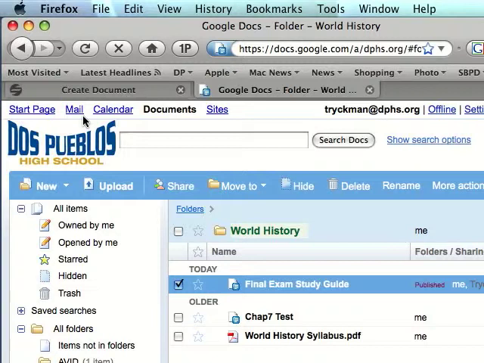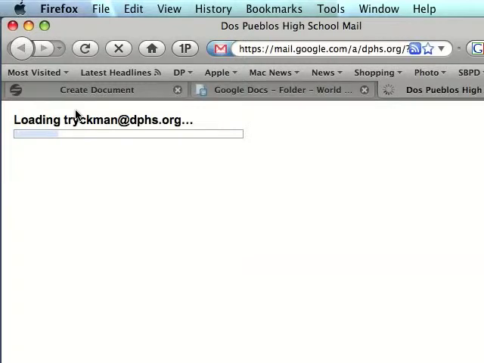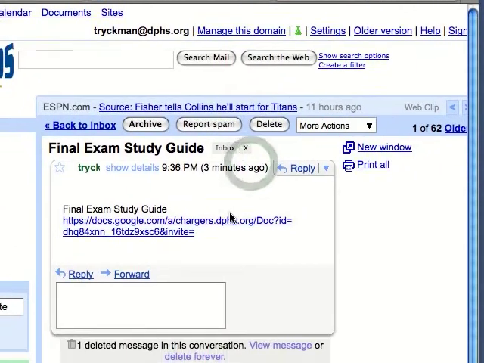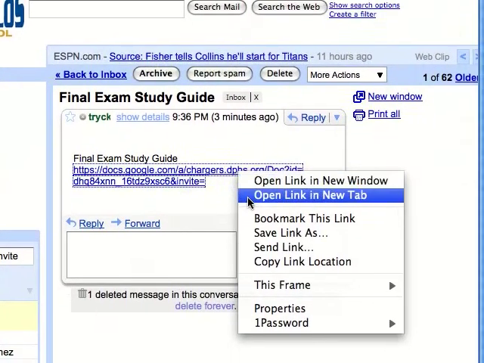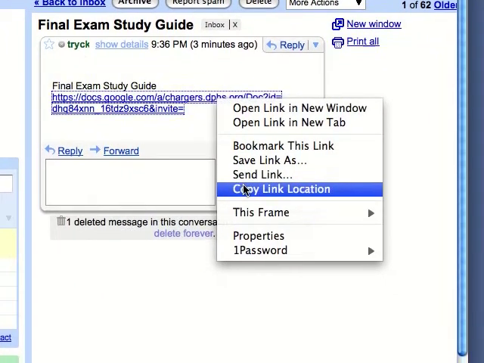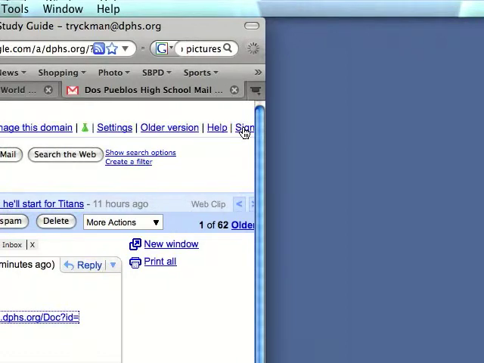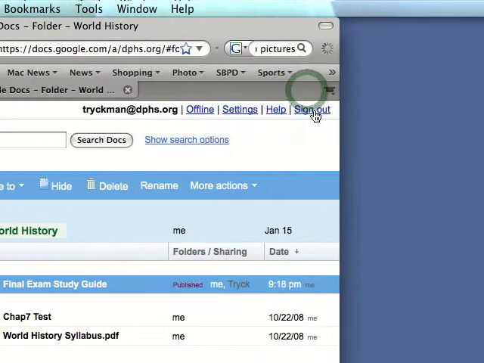But I also want to put a link to it in the calendar we were just creating. So I'm going to go to my mail. And here's the final exam study guide. And I'm going to click on this and copy the link location. For the purposes of the demonstration later, I'm going to sign out of Google. You don't have to, but I'm going to just really quickly.